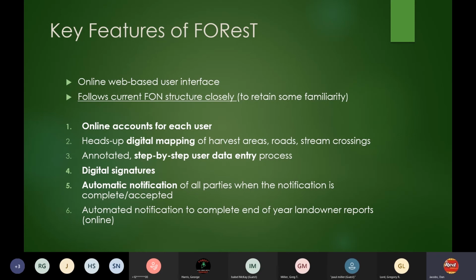One thing that's going to be a big difference is everybody that's submitting a FON, everybody that is putting their name on a FON has to have an online account. And I'll talk about that in some detail, and then Greg will show you how to set up an account.